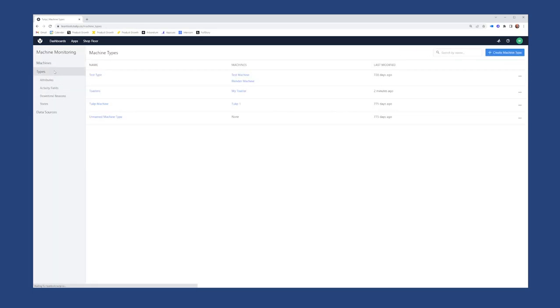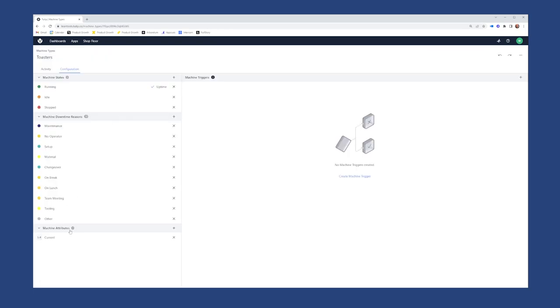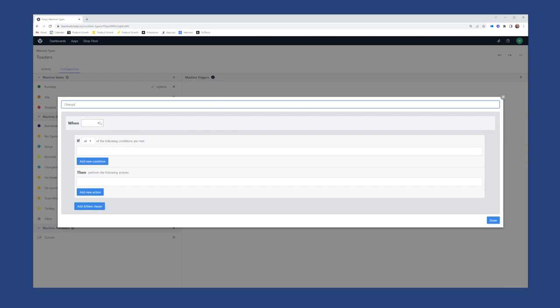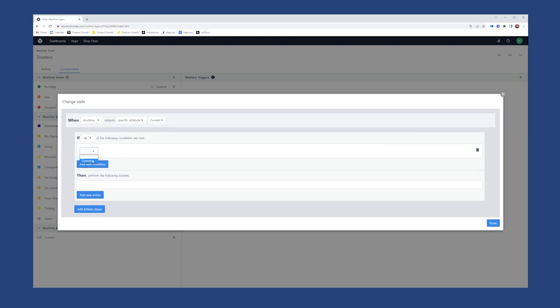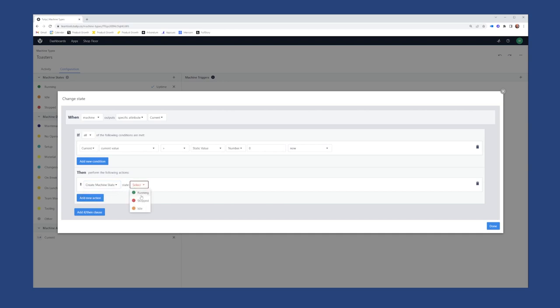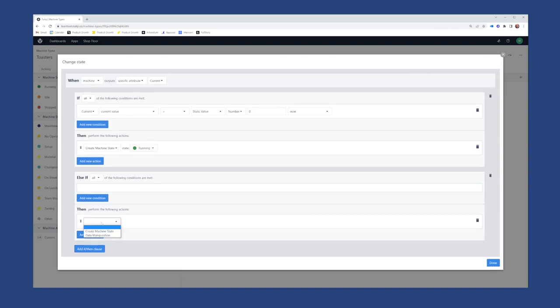Now if we go back to machine types, and we click on the toaster's type, we're actually going to want to change the state if the current is above zero. So let's create a machine trigger here, and we'll say change state when the machine outputs a specific attribute, which is current. We want it to evaluate that current. So if the current value is greater than a static value, which is zero, for the most recent one that came out, we're going to change the state to running. Otherwise, we're going to change the state to stopped. And now we have conditions that change the state of our machine.